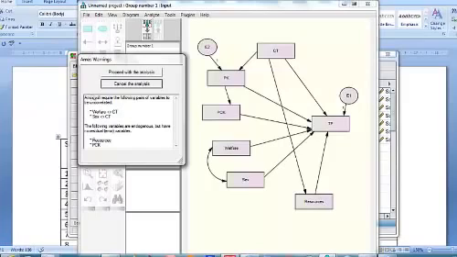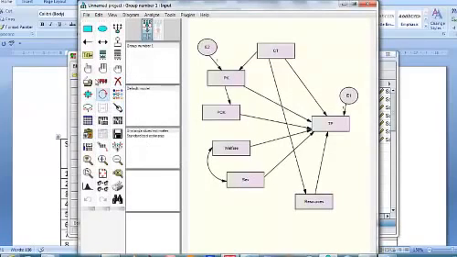It's telling us here again that AMOS will require the following pairs of variables to be uncorrelated. Well, we don't have any control over this. Let's cancel this analysis and then proceed to add the error variables. How do we go? Click on this and then put this one here. So we have error 1, error 2, this error 3.